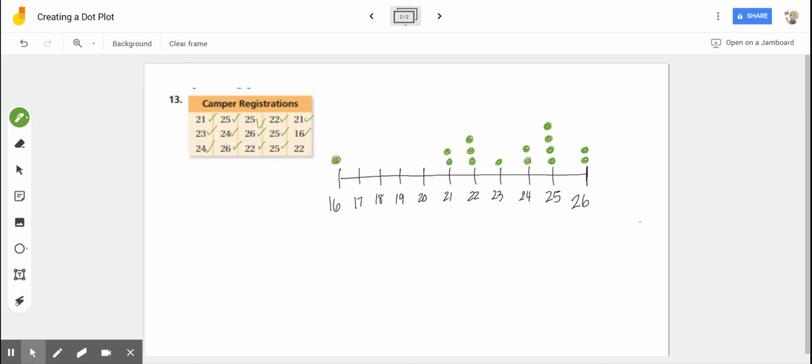Where are the clusters? We see there's a big cluster over here from 21 to 26. There are some peaks. There's a peak at 25, and maybe we could say that 22 is a peak also. There is a big gap between 16 and 21. And there we go.